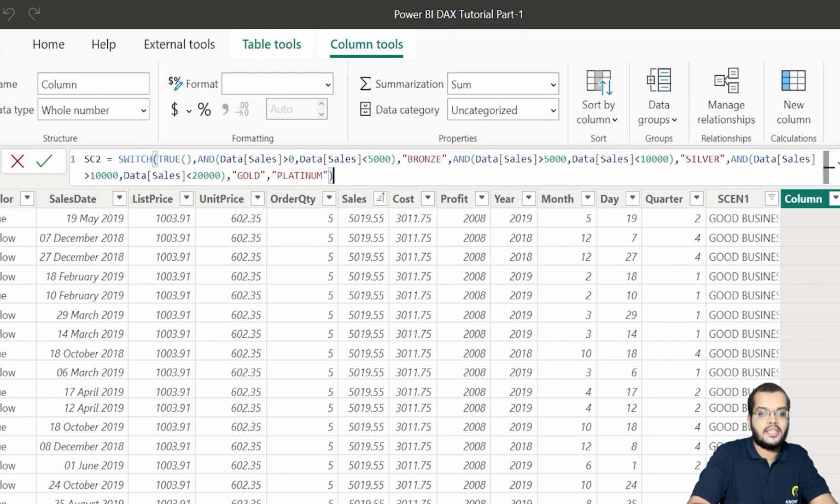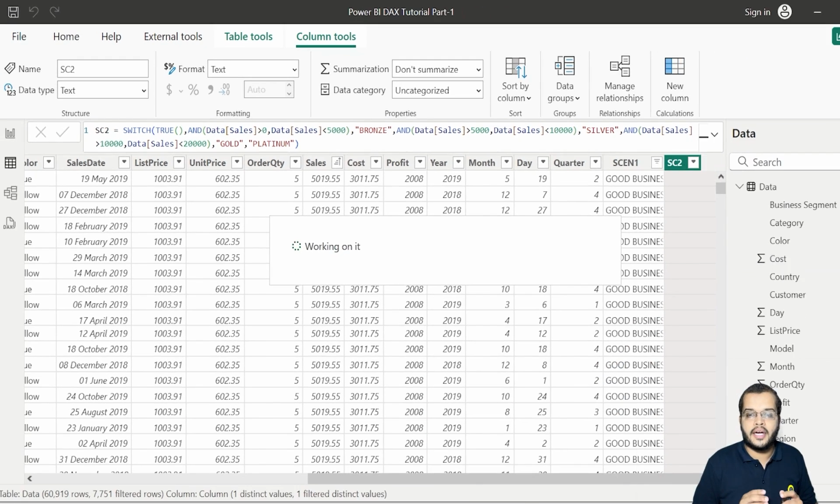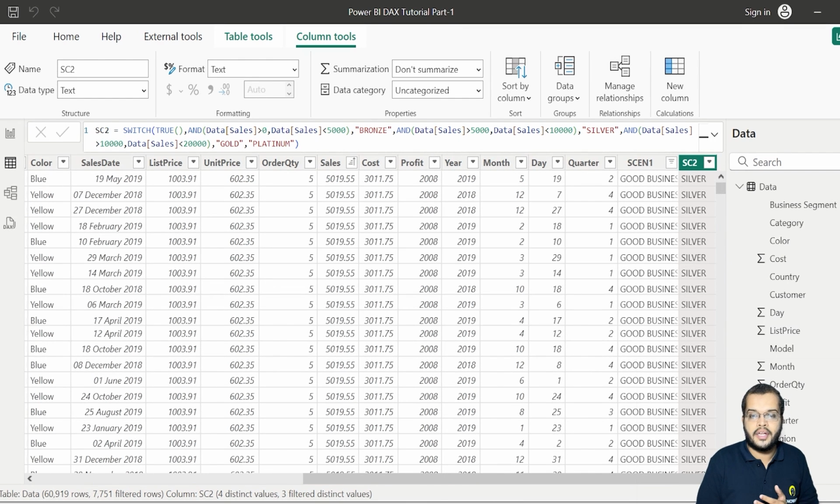So this is the switch condition. My dear viewers, if you carefully observe, there are n number of if conditions you might use, but to avoid multiple if conditions, we can just write the switch statement, and without using if, we can write n number of conditions inside it, and that's what I have shown to you here. So now let me click on enter and we will get the column.